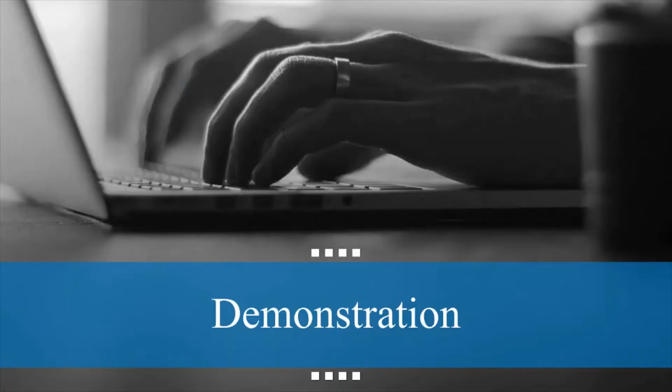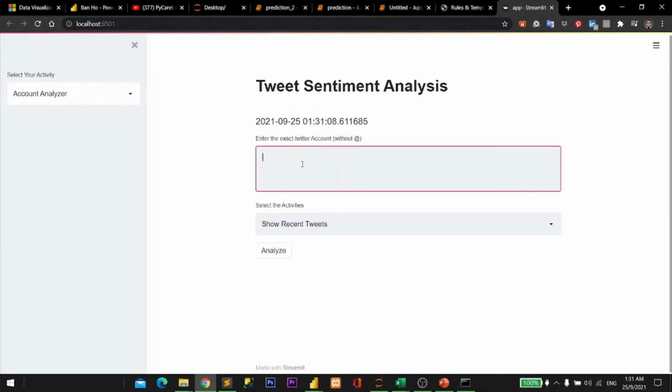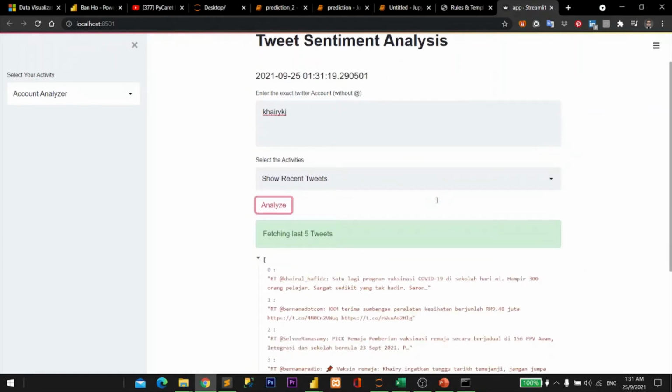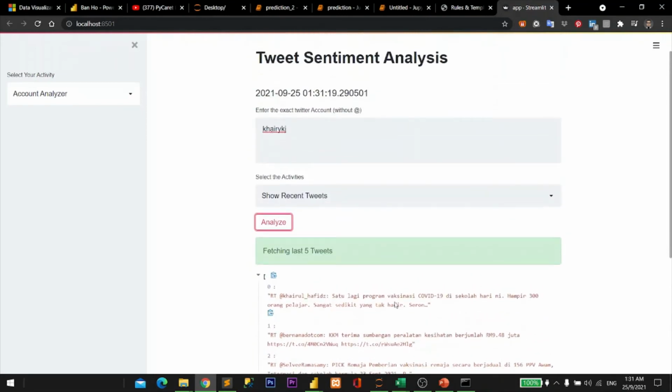So the demonstration. This will be the landing page of the project. As you can see here, this is the account analyzer, where we will analyze an account. For this case, we will go with Kyrie KJ's account, and this part shows the recent tweets. It will fetch the latest 5 tweets of the account including retweets.